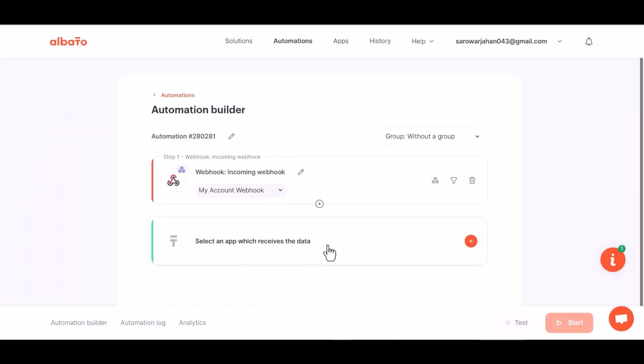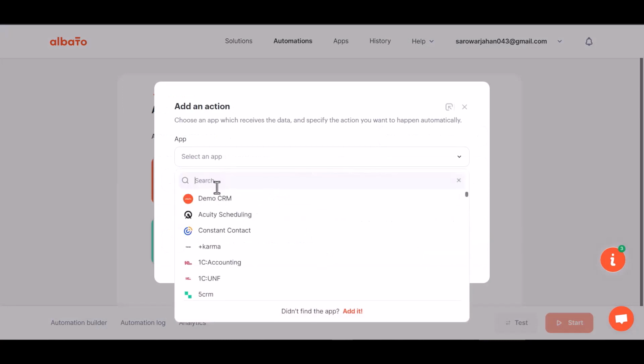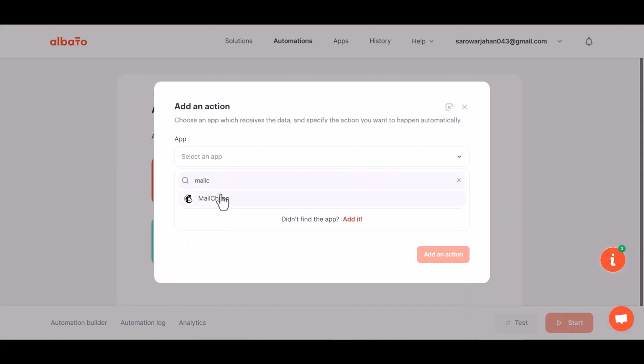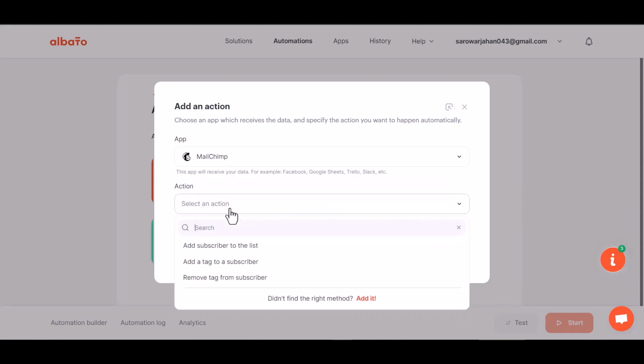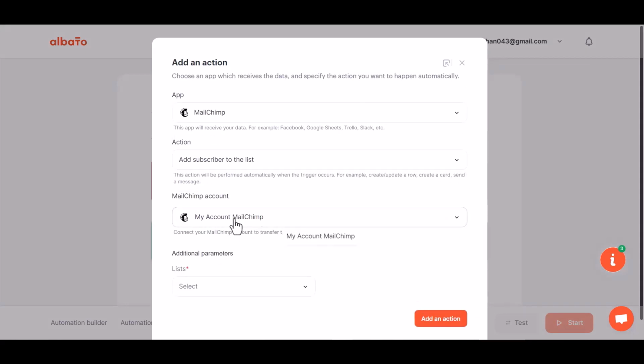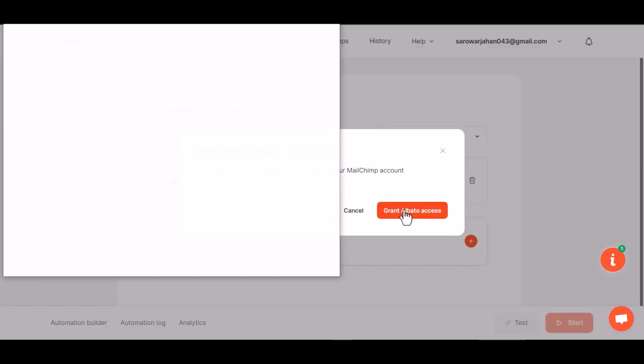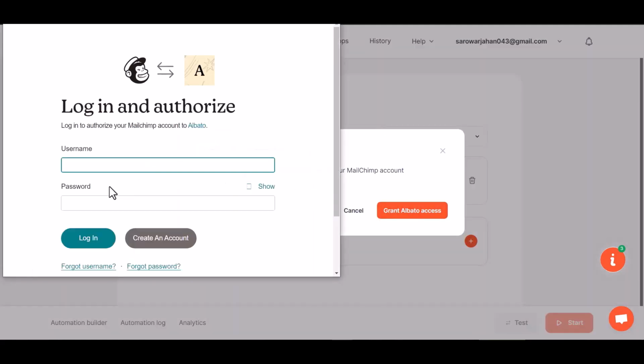Now go to Albato site and choose your desired action to receive data. I am choosing MailChimp. Choose an action. Choose an account. Add a connection. Grant Albato access. Then do all the process.